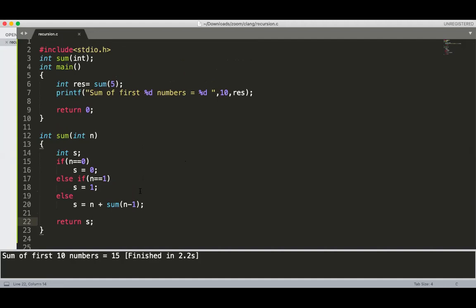The function is int sum(int n). Suppose we don't declare int s. We can just write return 0, return 1, return n plus sum of n minus 1. Perfectly fine, you can do this.